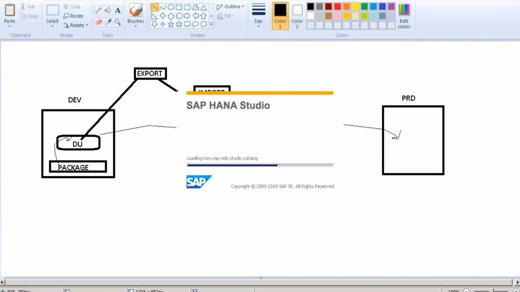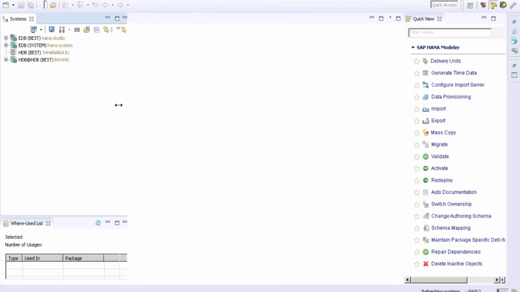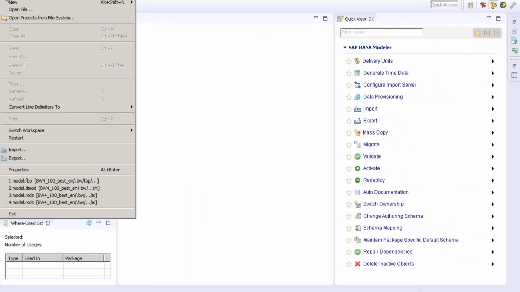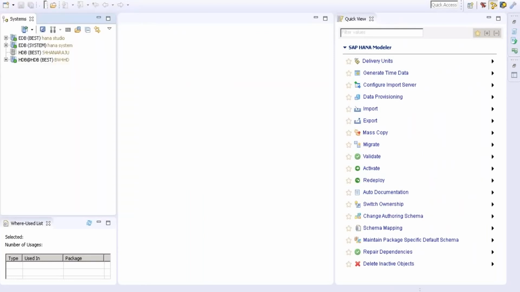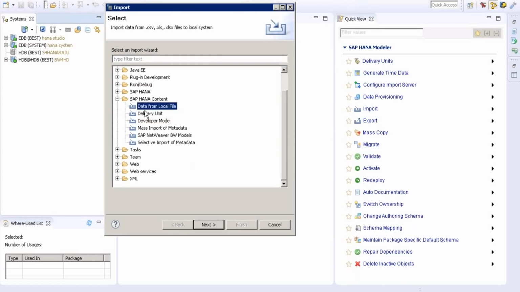I'm logging into the HANA Studio. So once we log into the HANA Studio, let us click File, and let us click Import. So once we click Import, here we can see data from local file. Here we can see the delivery unit, and here we can see the developer mode. So delivery unit, developer mode.